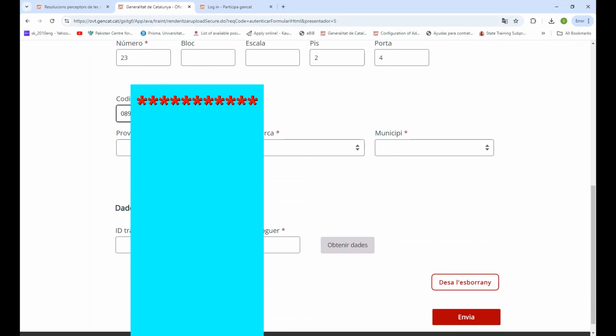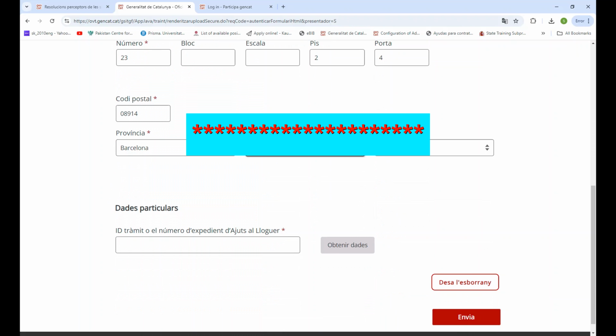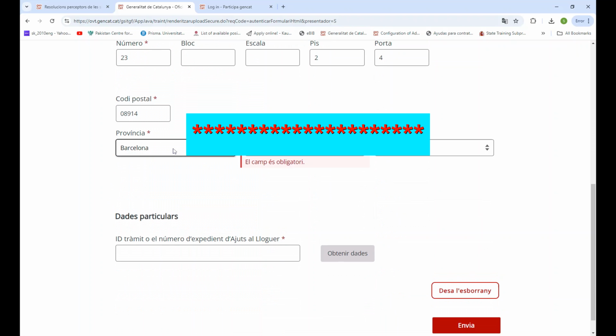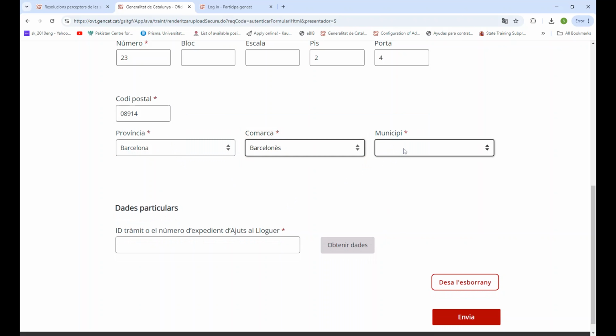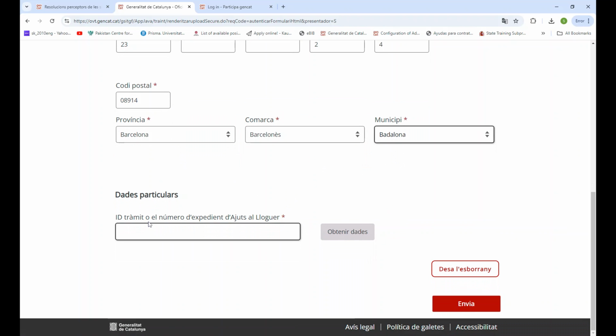Basically your home address, you have to add your home address. So once done with this, you have to enter the code of your application. So basically this code of application is written in your application. It's a number, it's an application number actually. So this is your dados particulares.